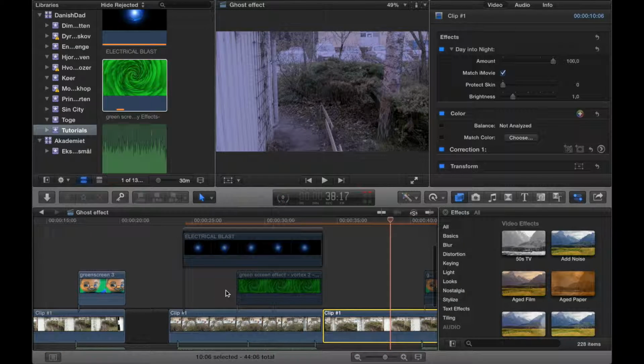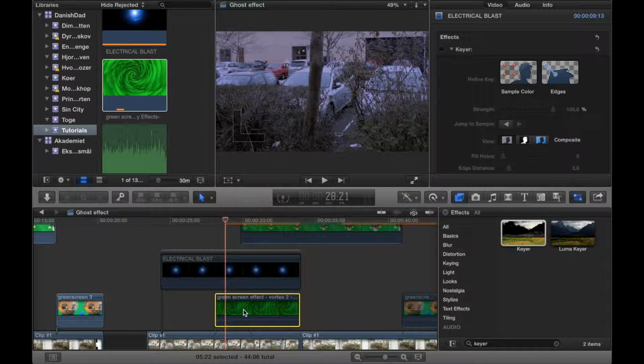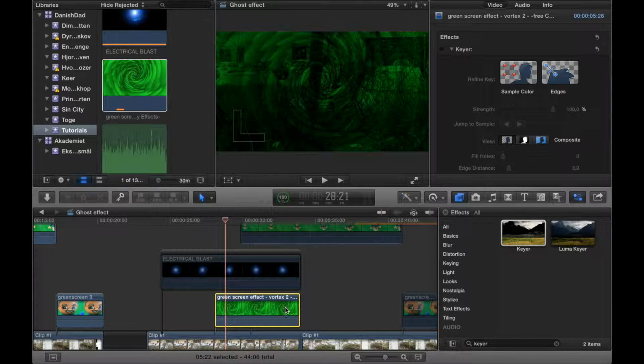So, what you need to do next in order to create the portal from the other world is turning this one on. It's a green screen vortex effect that I've found on YouTube, and you can find it by just searching for a combination of vortex and green screen and effect or some such, and there are thousands of effects out there just waiting for you to use them. So you need to drag it into the timeline, in this case turn it back on, and now we need to work with the keyer function.